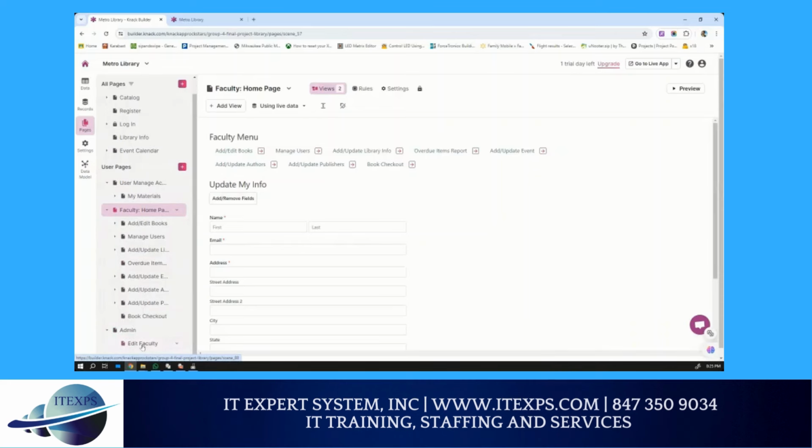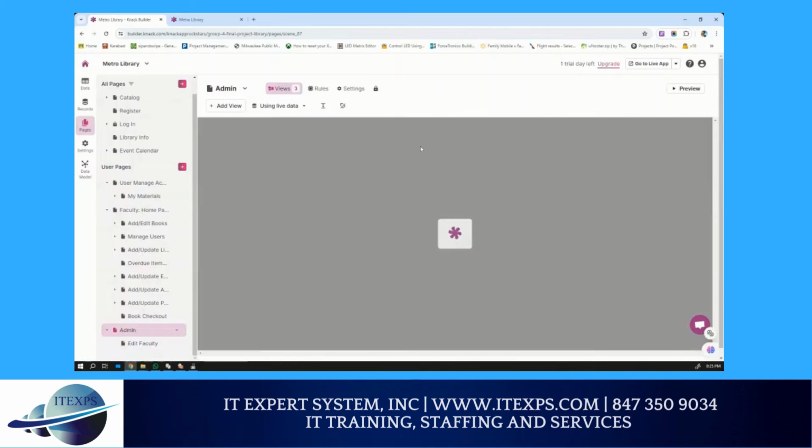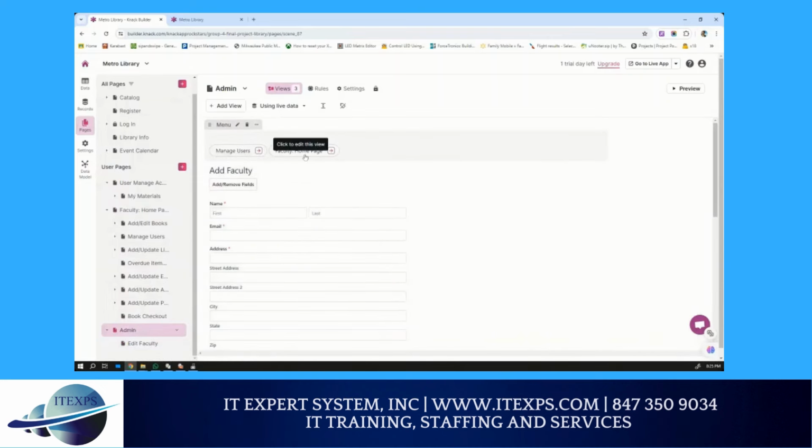So one of the things we did in order to reduce the number of pages and items we had to create and really simplify the application is our admin actually has the ability from the admin page to just manage all of the faculty pages. So instead of creating a whole new set of pages just for the admin, we just gave them the right permissions to the faculty side of things and then linked it up to that admin page so that they can access it at any point in time.